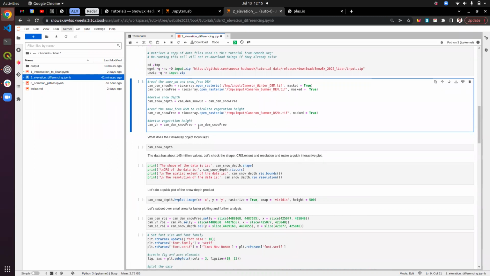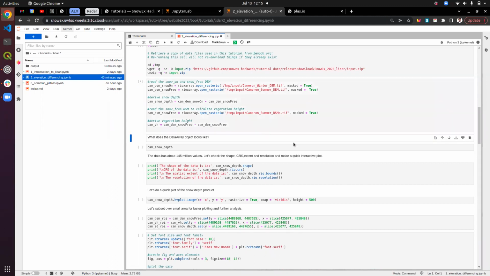And then for the vegetation or the canopy height, we are going to read the DSM. So I'm reading the snow-free DSM and then difference the DSM and the DEM to get the vegetation height. So let's run that. And what does the data array object look like?